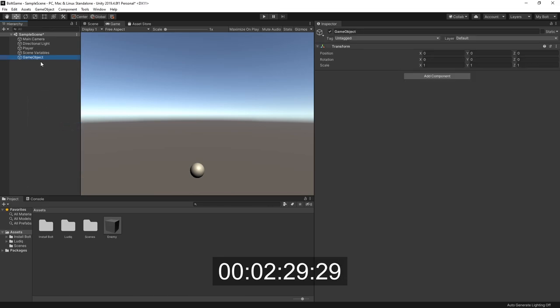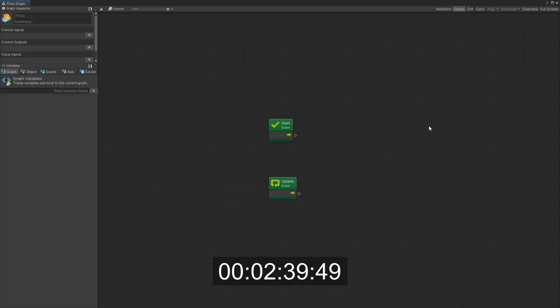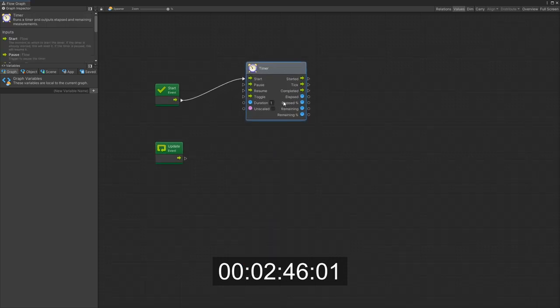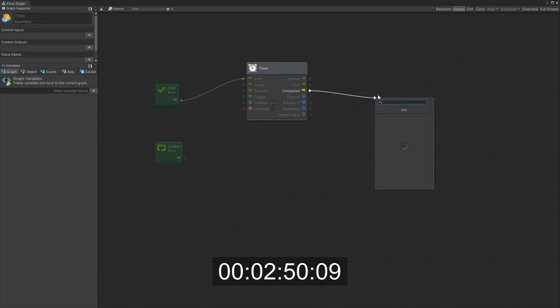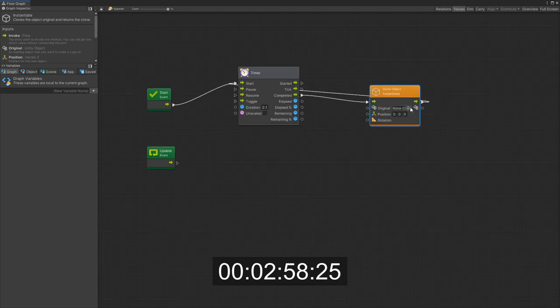Now create an empty object for a spawner. And add a flow machine. In here, I'll use a timer unit to get the spawner creating an enemy every 10th of a second. Set duration to 0.1. And on complete, I'll connect it to game object instantiate. From instantiate, let's connect back to start of the timer so the timer would restart.